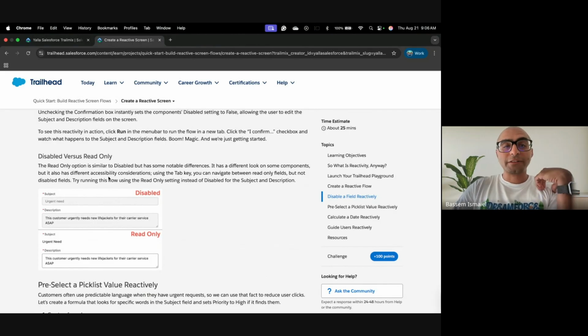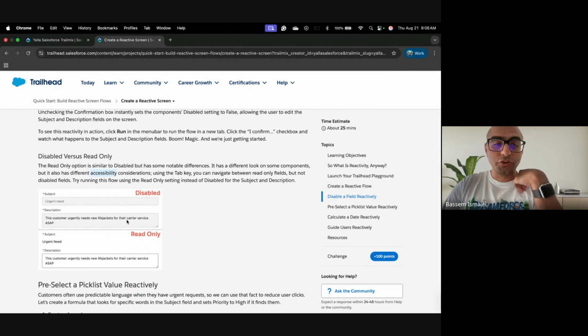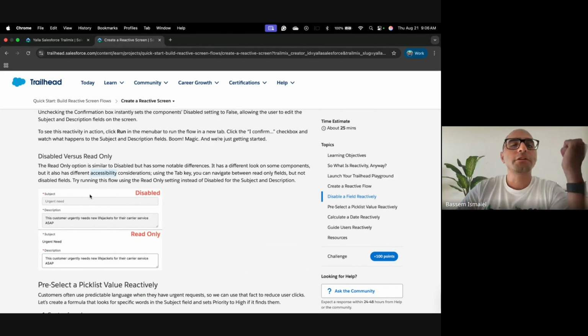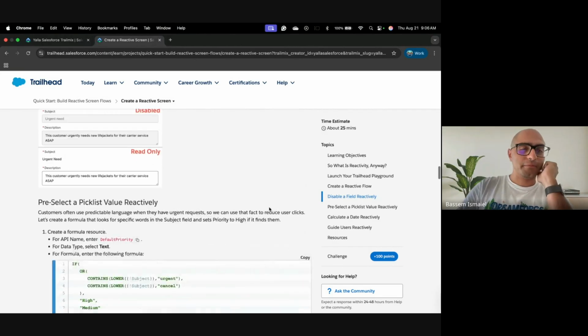And it's all about the accessibility consideration behind it. Both of them block the user from inputting a new value. You will see some display difference between both of them, that this you can't edit, but this is like disabled. The main difference in here is that it has a different look on some components, but it also has different accessibility. Using a tab key, you can navigate between read-only fields, but not disabled fields. So keep that in mind.